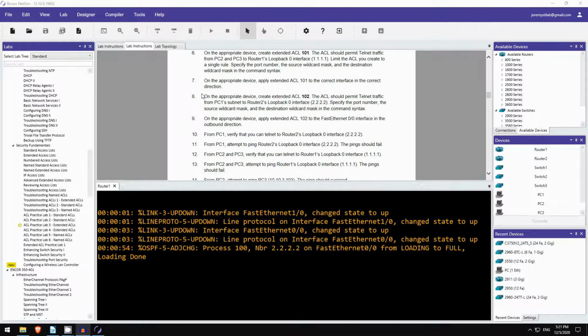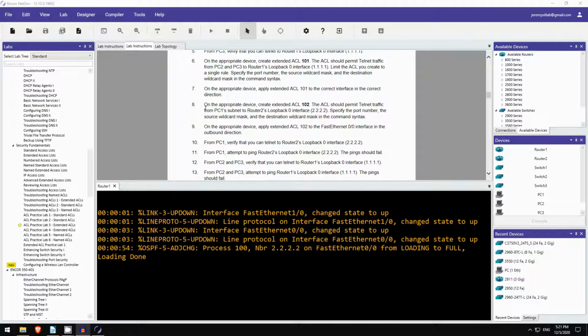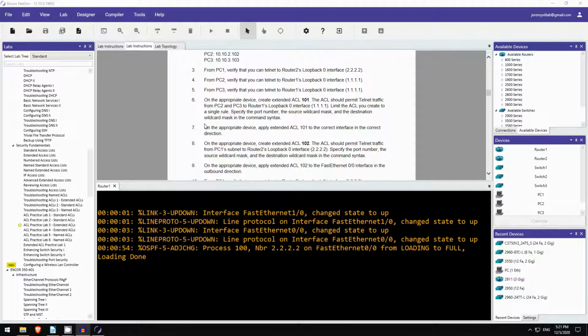Okay, and there is just a single task, but it's pretty long, 18 steps. So for today's demo, we will just complete up to step 7, which says on the appropriate device, apply extended ACL 101 to the correct interface in the correct direction. So we will create this ACL in step 6 and apply it in step 7.